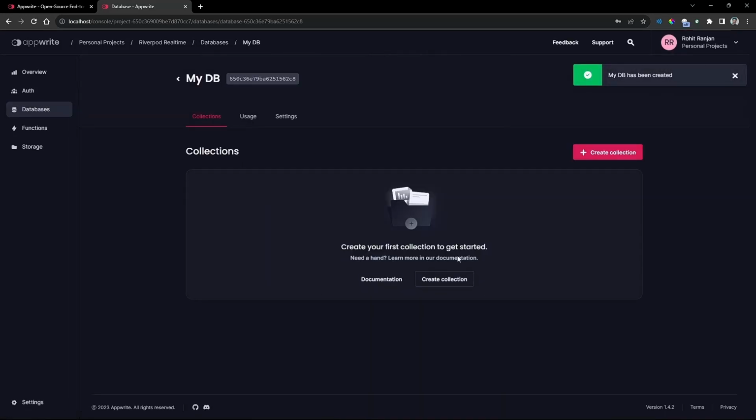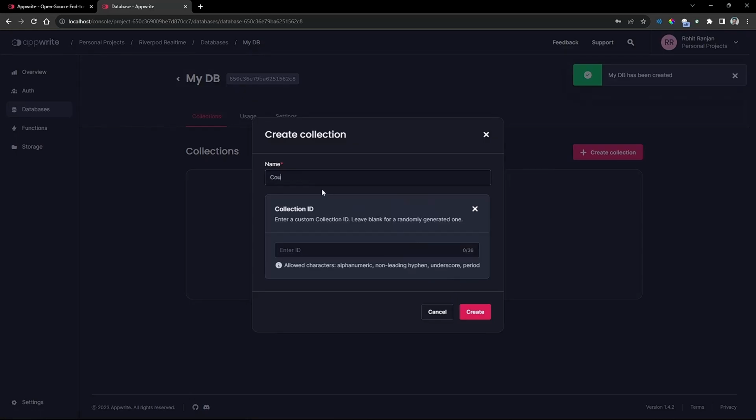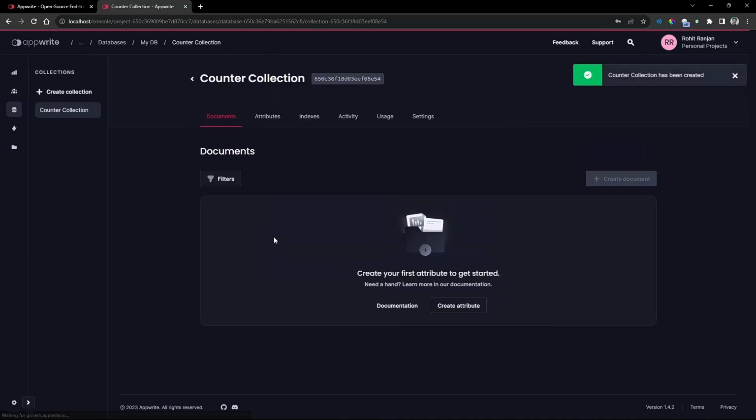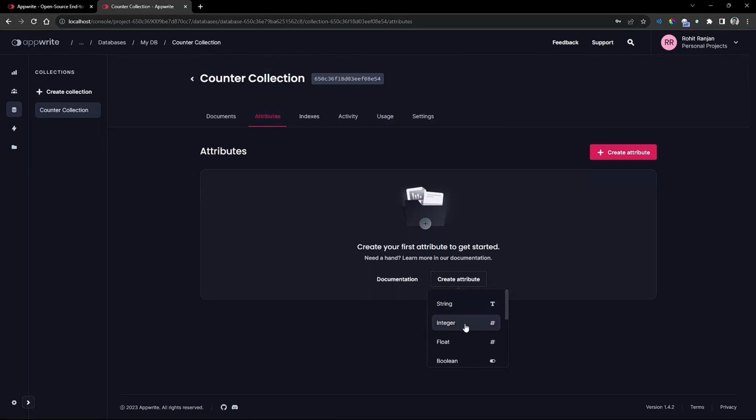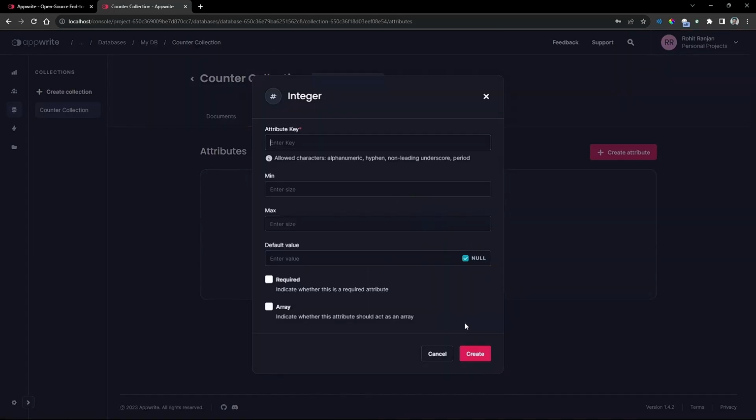So my database is created and I need to create a collection. Let's name it counter collection and click on create. So my collection is created. Now before I can create a document, I need to create an attribute. The value of my counter would be an integer, so I would be creating an integer attribute. Let's name it counter, and let's give it a minimum size of 0. Let's not give it a maximum size, and it would be a required variable.